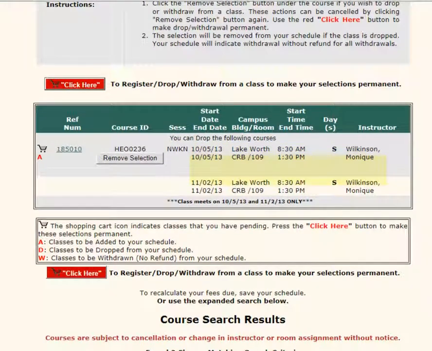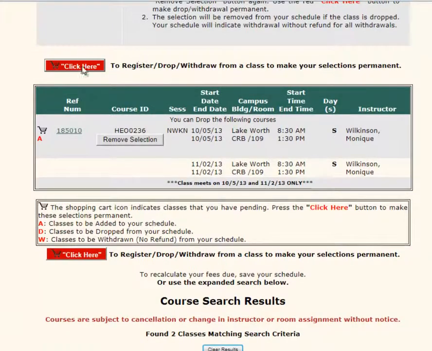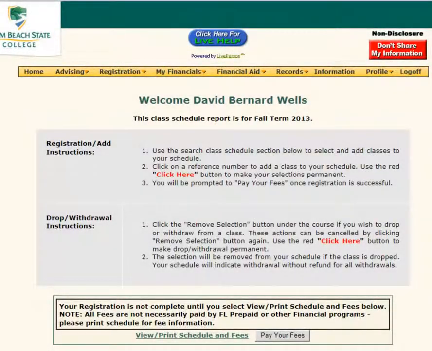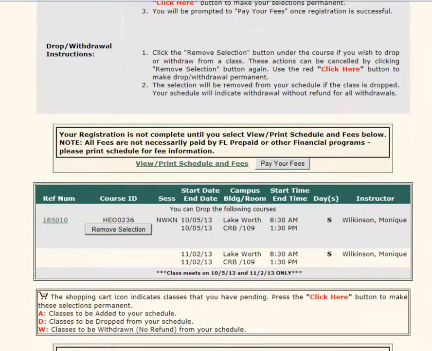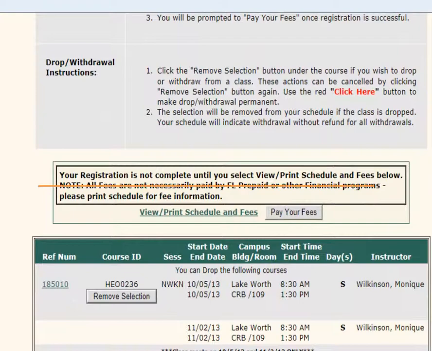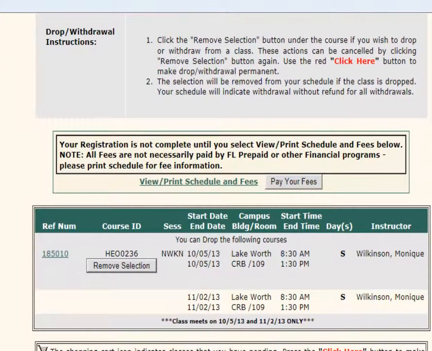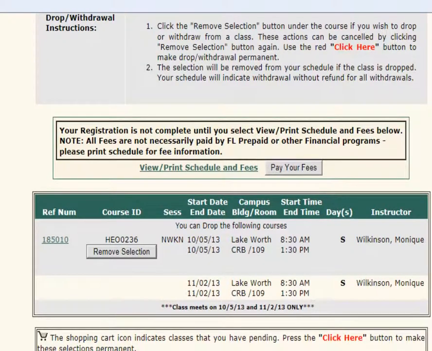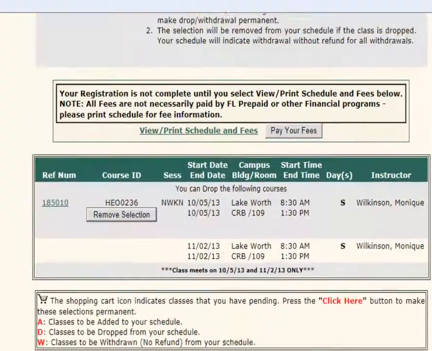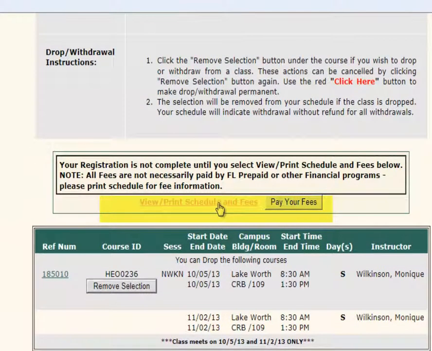And if this does interest you and you're sure this is the course you want to take, you would then click on the click here red icon. At this point, you are now registered, or almost finished registering, for the course. It says in this box, your registration is not complete until you select view print schedule. When you do that, you have then incurred the cost of the course and will be registered for the course and taking a spot in the course. You would then follow the information of view, print, schedule, and fees in order to confirm your selection.